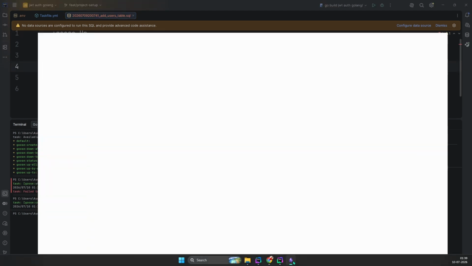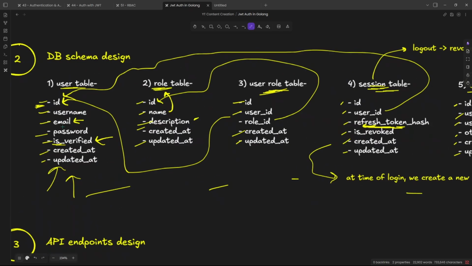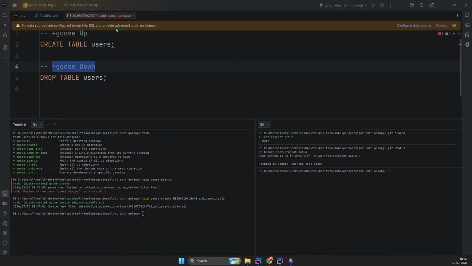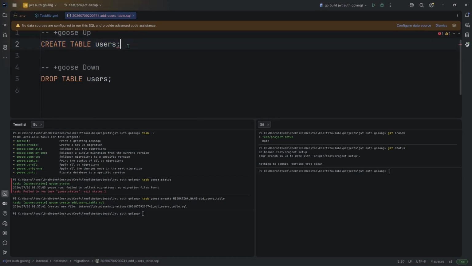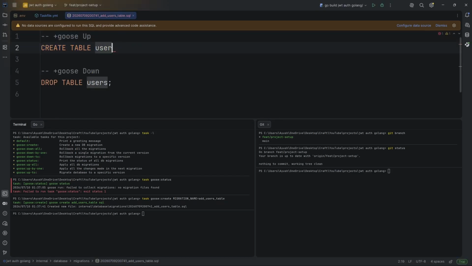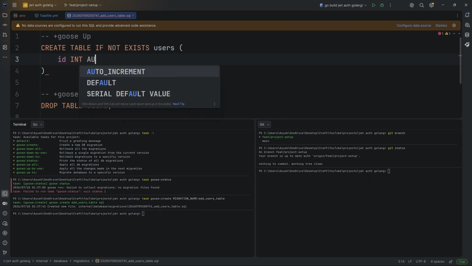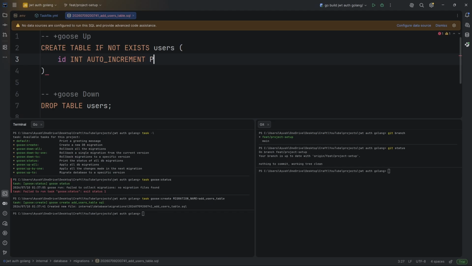So if you remember, inside this users table, we are going to have this ID, username, email, password, is verified, created at, and updated at, right? So let's go ahead and write this SQL command out. It is basically create table if not exists, and the table name is users, and inside this the columns are going to be ID, which is an integer, and which will be an auto increment, and it is going to be the primary key for this particular table.